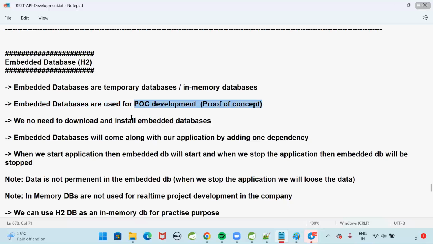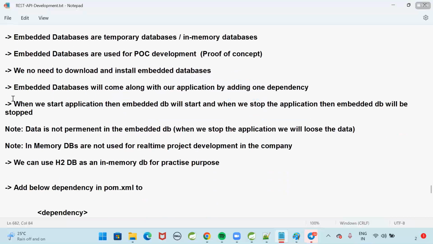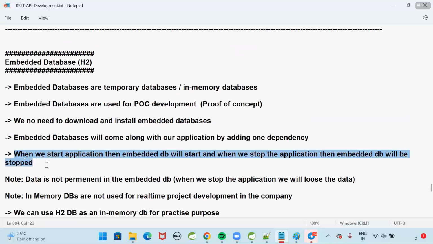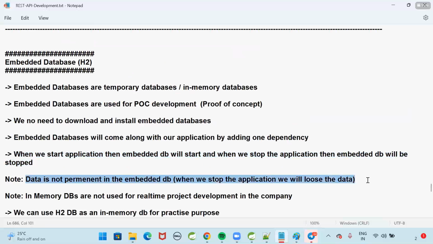We don't need to download and install embedded databases to use in our project. Got it? An embedded database will come along with our application by adding one dependency. When we start the application, the embedded DB will start, and when we stop the application, the embedded DB will be stopped. Data is not permanent in the embedded DB. When we stop the application, we will lose the data.